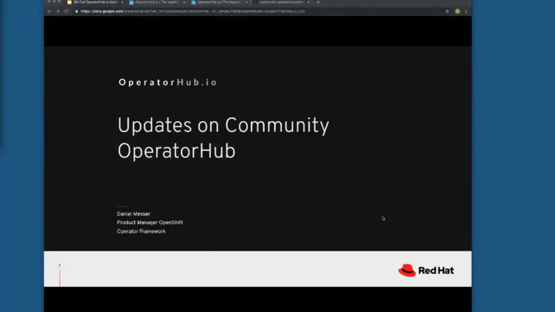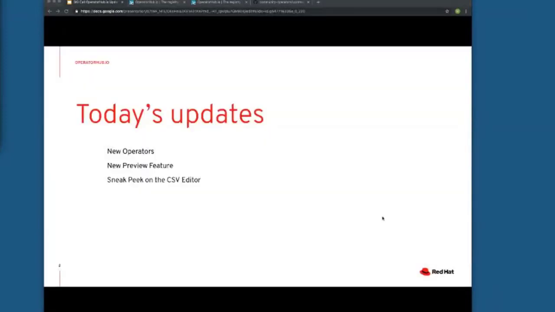As a little side project of mine, I also look after OperatorHub.io, which is our community registry for operators targeting the wider Kubernetes audience. We've seen quite some traction since we launched this. Just as of today, we crossed 50 operators on that website, which is pretty amazing. And we got a couple of interesting new additions, which I'm going to share with you in a second.